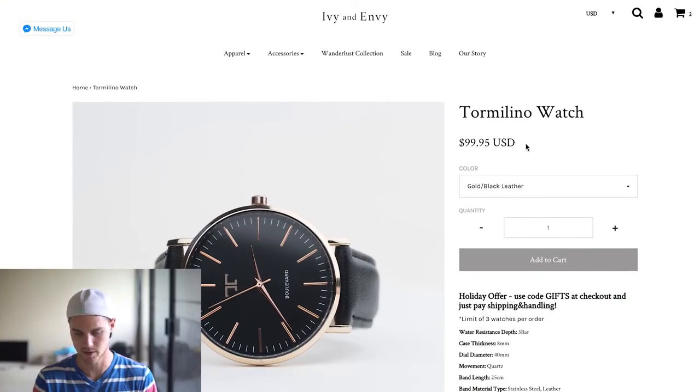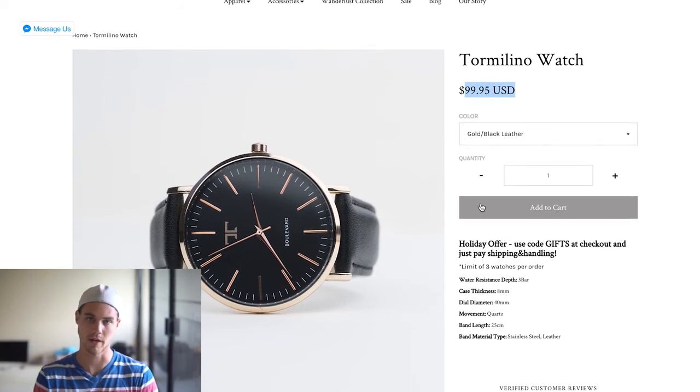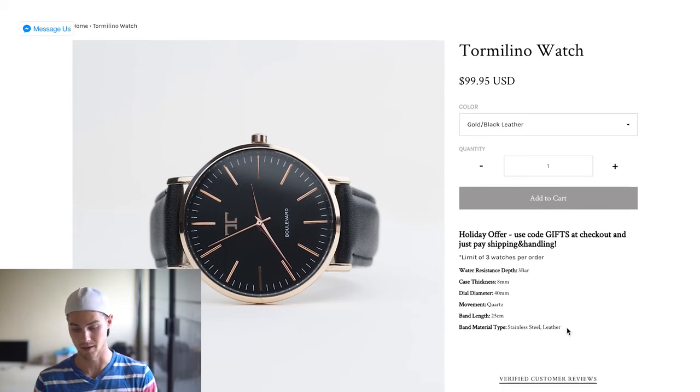Yeah, there you go. Okay, so this is the watch, and check this out. They're doing $100, but they have a really interesting twist on it. They say holiday offer, if you use the code GIFTS at checkout, you just have to pay shipping and handling. So they're building in a ton of perceived value here. Obviously because this watch looks nice, it looks like it could cost $100. But they say if you use the code GIFTS, then you can just pay shipping and handling, which I haven't seen before, and I think is pretty genius. So if you get anything out of this video, I mean, that might be it.